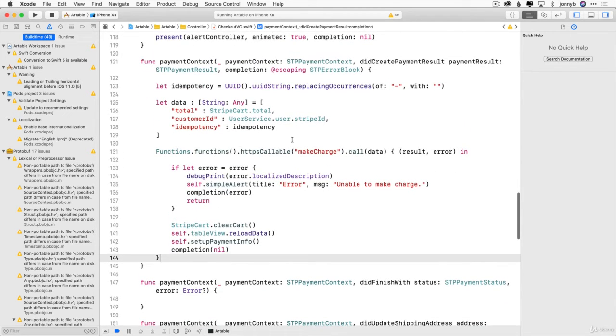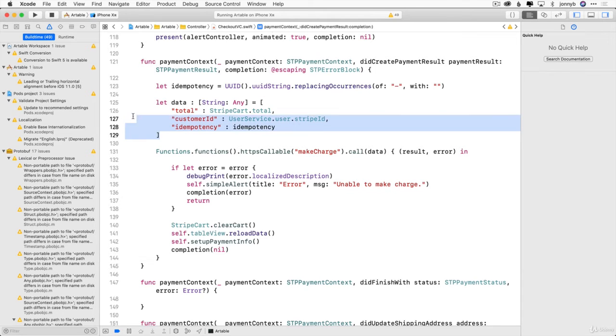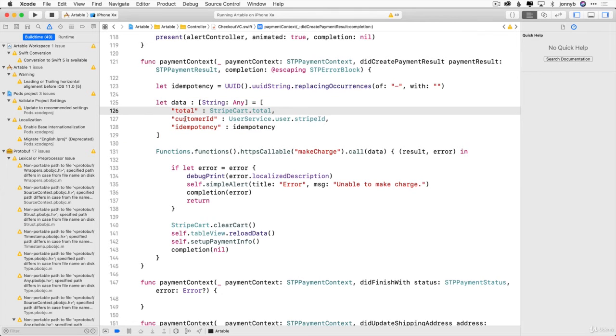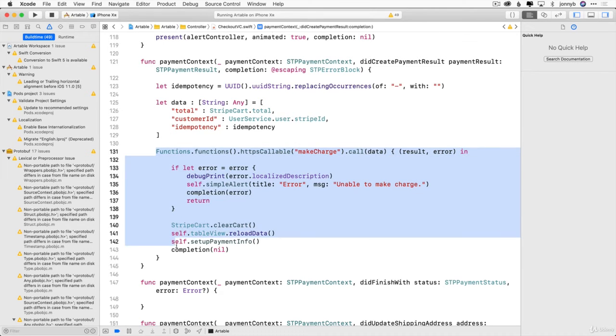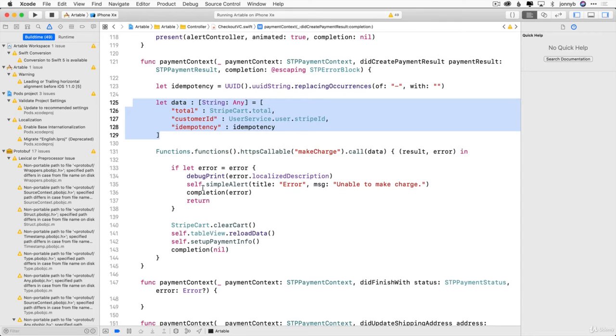All right, so just to recap what we did here, we created our item potency variable. We created our data object, which contains the necessary information for our cloud function to communicate with Stripe and create a charge. And that information is the total amount, the customer ID to charge, and the item potency. And then we actually call our cloud function here, send that data, and then wait for a response.